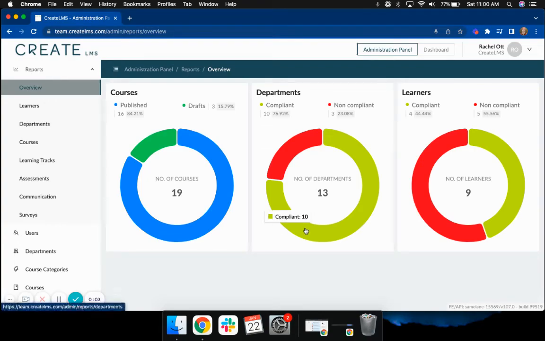Alright, so once you've built some courses, have some departments, and some users or learners in the system, you are going to want to make sure that you know how to report and build reports accordingly. So in the administration panel, as soon as you open that, you'll see the overview of the reports in the reporting. You can see that on the left here as well.